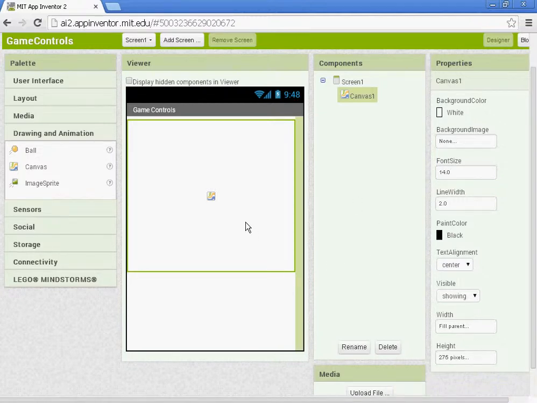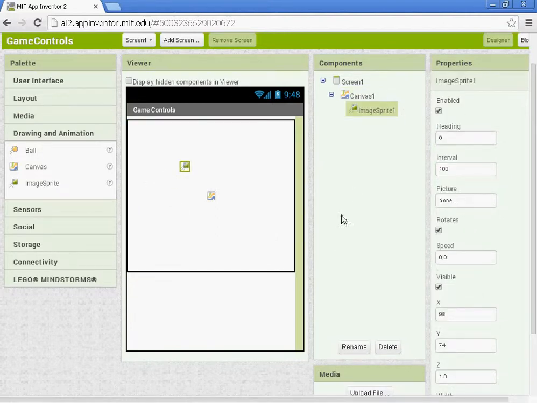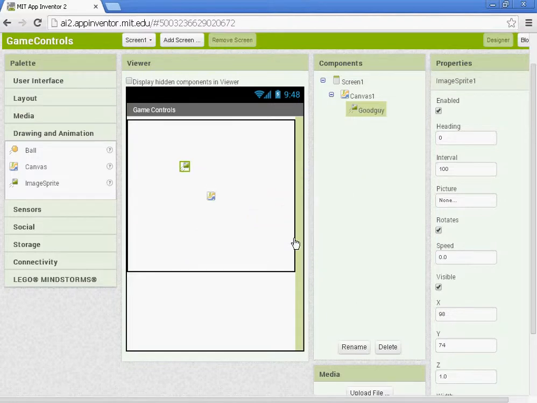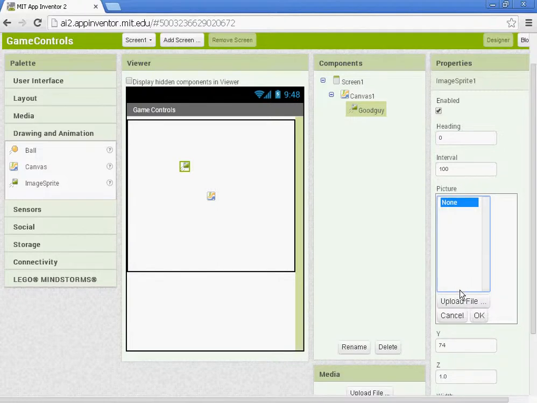All right, so once your canvas is set up, we need to add in an image sprite. And this image sprite will be our good guy. So let's go ahead and rename the image sprite good guy. Make sure you don't have any spaces there. And let's go ahead and upload a picture for our image sprite.